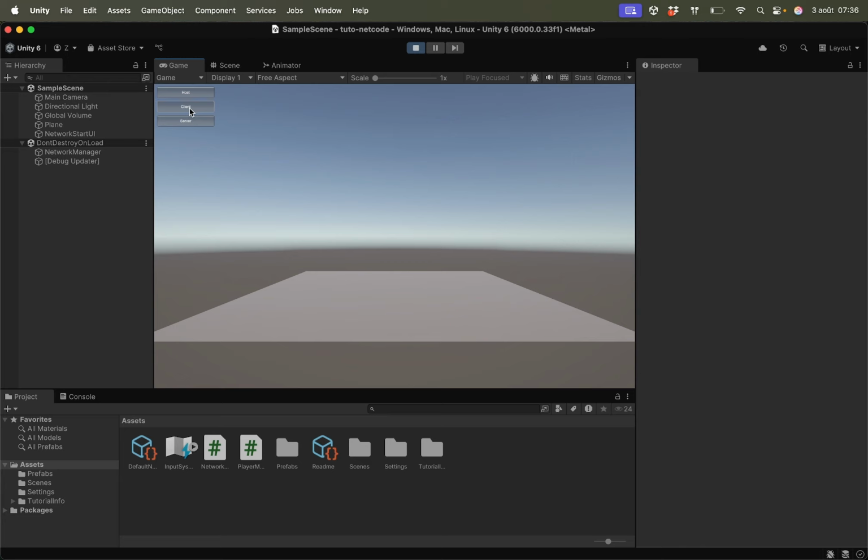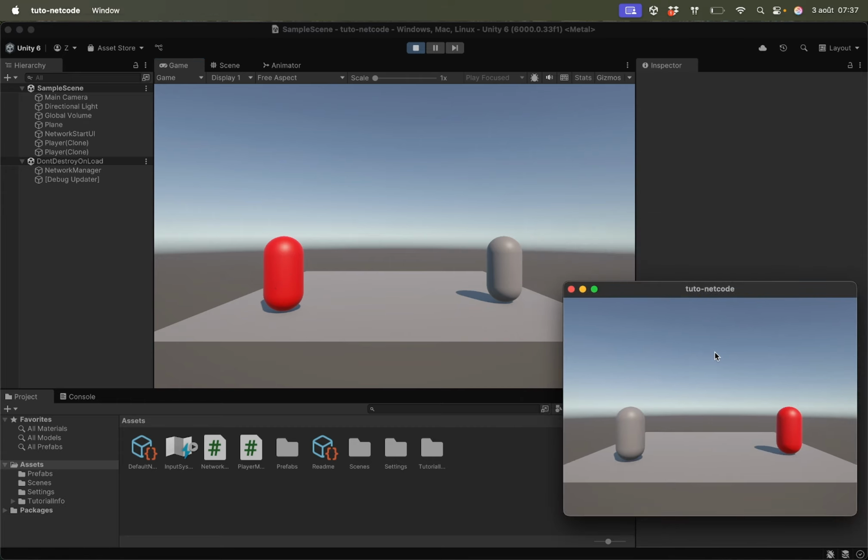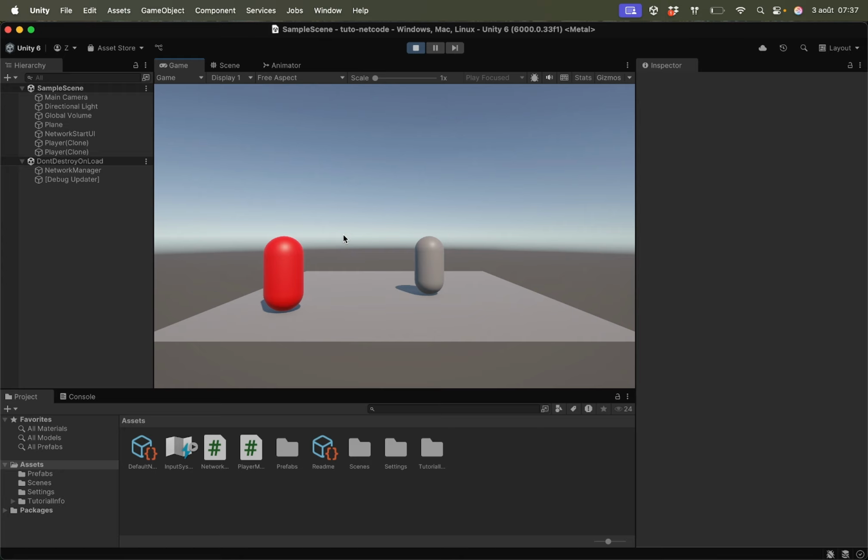By clicking this button, we can see that I am in the same session as another player. My character is red on the left, and another character is just over here. It represents the one from the other instance. And if one of the players moves, you'll see the movement is synchronized across all instances.